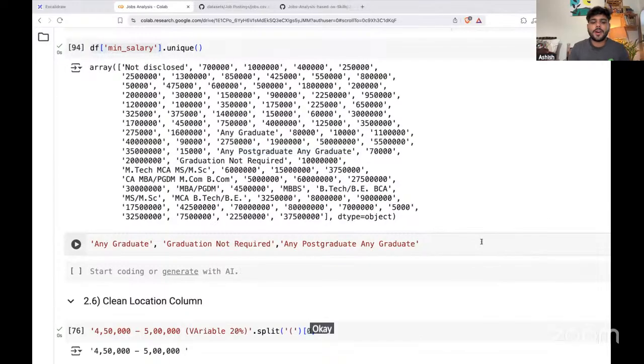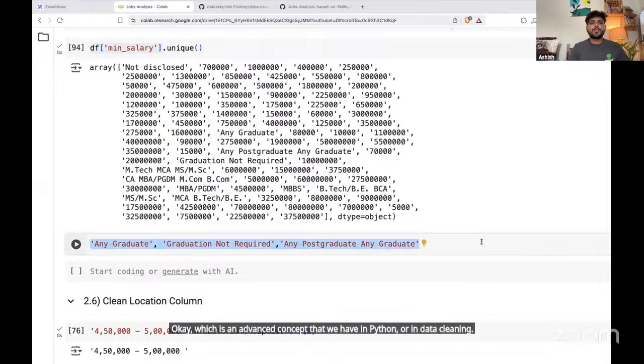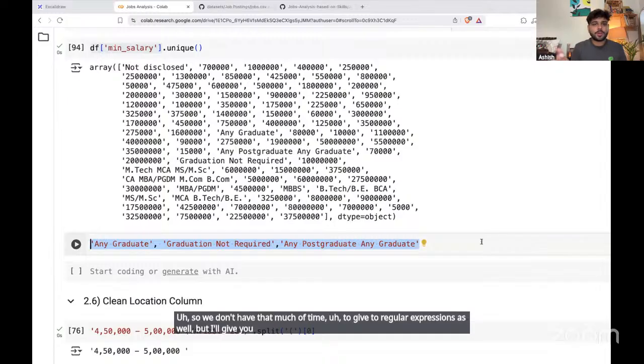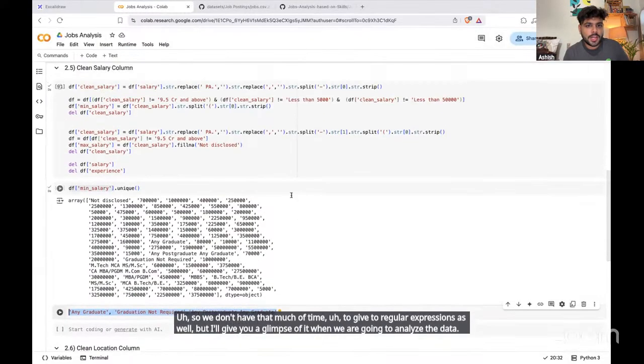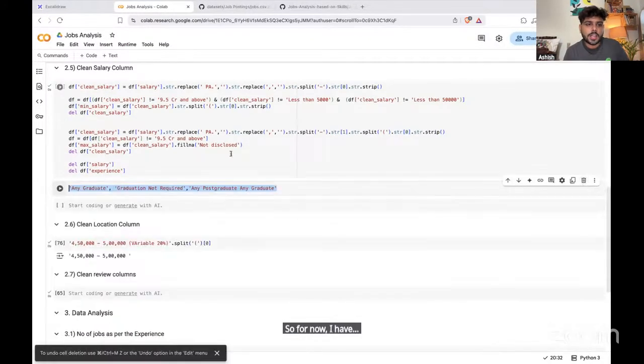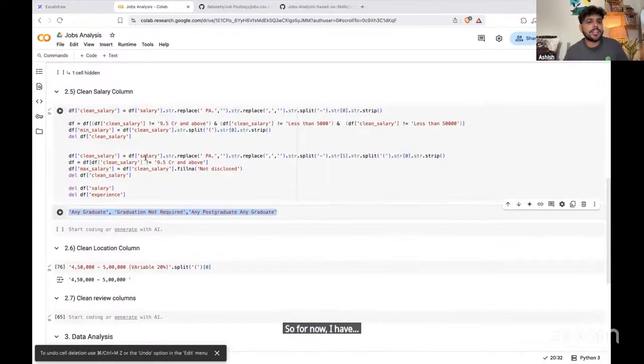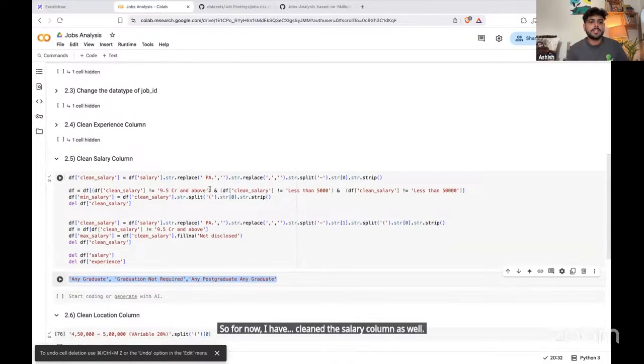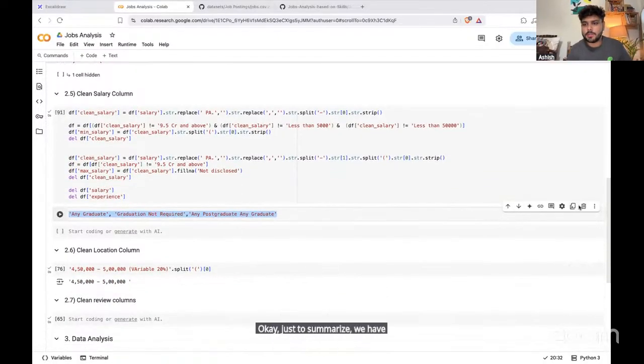Okay, which is an advanced concept that we have in Python or in data cleaning. So we don't have that much time to give to regular expressions as well, but I'll give you a glimpse of it when we analyze the data. So for now, I have cleaned the salary column as well. Okay, just to summarize, we have cleaned the salary column as well.